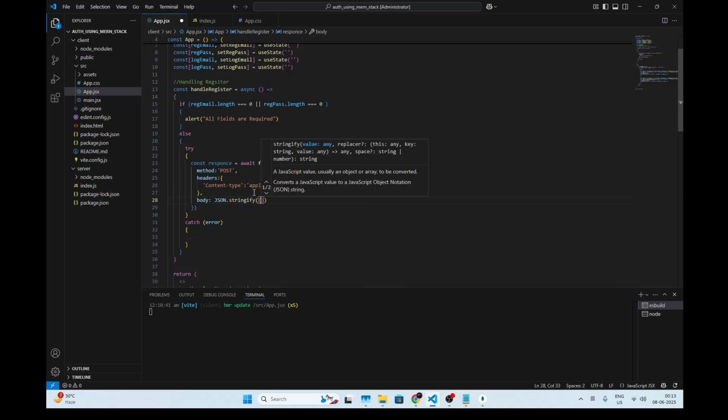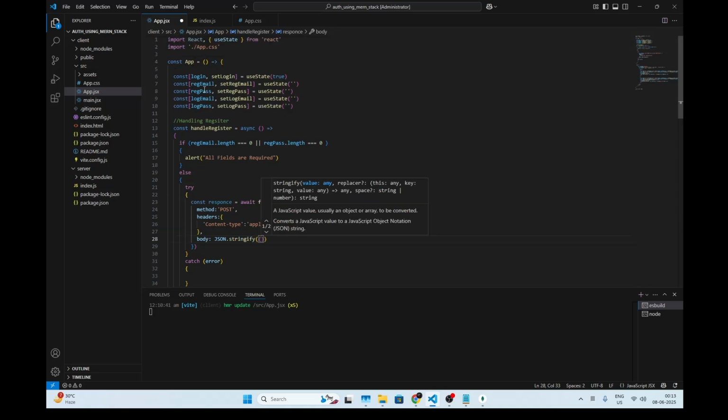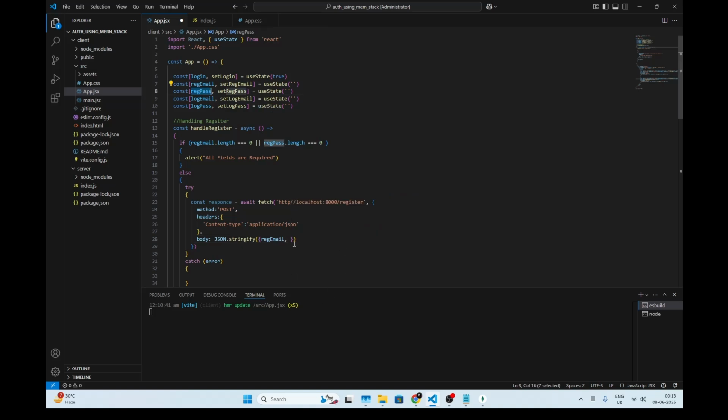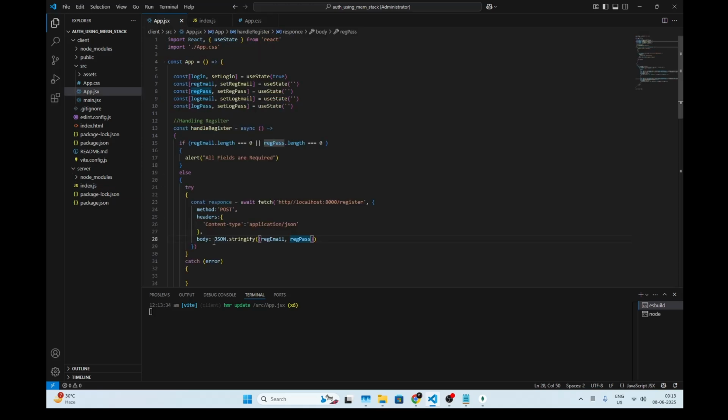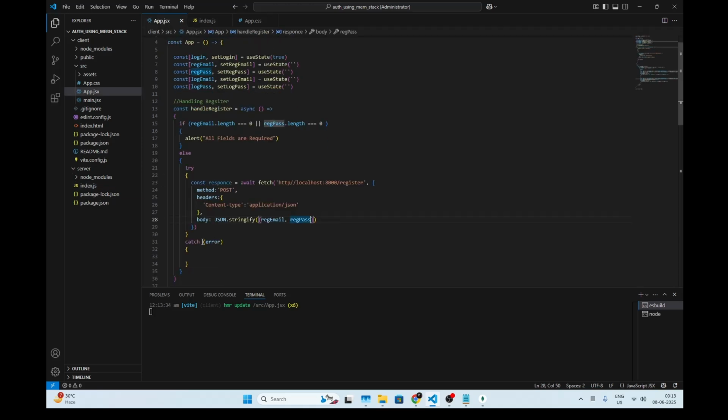JSON.stringify. Inside this, we are going to pass our register email and register password. This will pass the data to the index.js, and we will get it in index.js, and we will store the data to the database. After this, we will get a response from index.js.